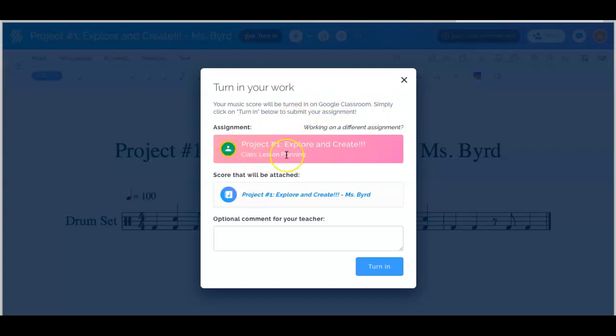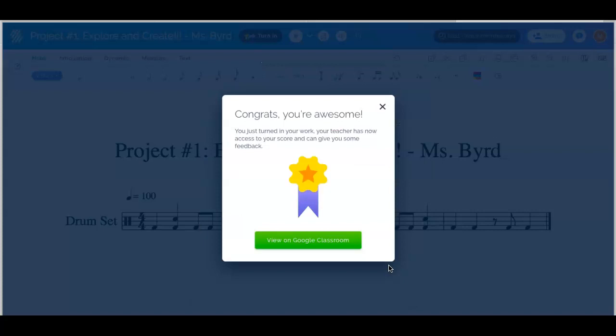So this is the assignment that we're working on now. Project number 1, explore and create. This is the score that will be attached. And then if you want to make comments here, you can. I'm going to put a comment to myself. Well done. All right, I'm going to click turn in. Let's see what happens. Turning in. Okay, congrats, you're awesome. You just turned in your work.